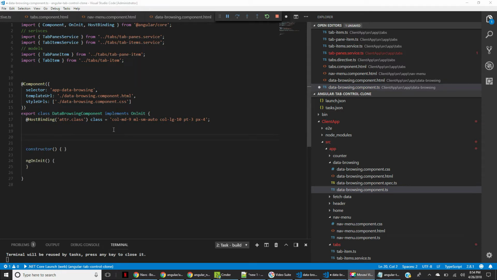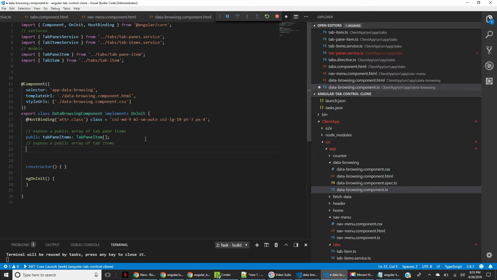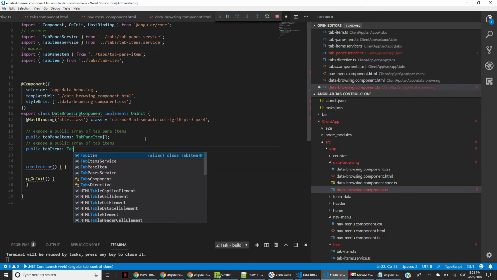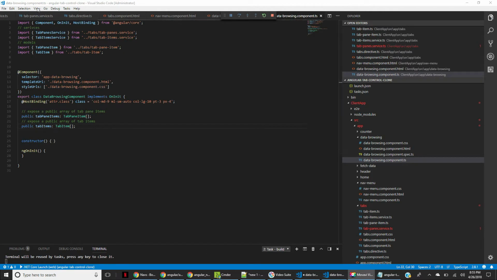So the next thing we want to do is expose a public array of tab pane items. So we'll say public tab pane item, that's going to be an array. And we also need to expose a public array of tab items. So we'll say public tab items, array of tab item. Save it. I'm going to go ahead and zoom in a little bit here.